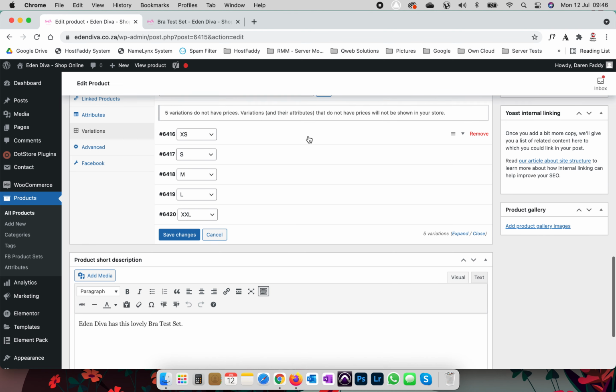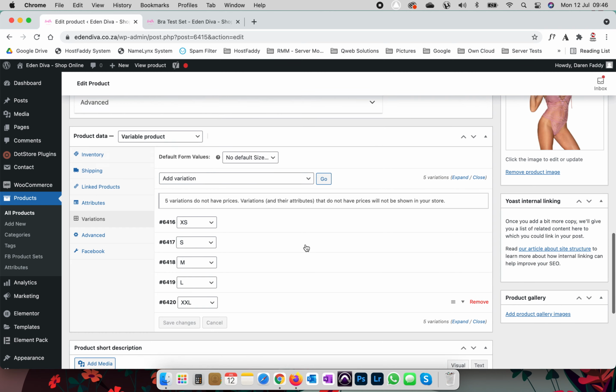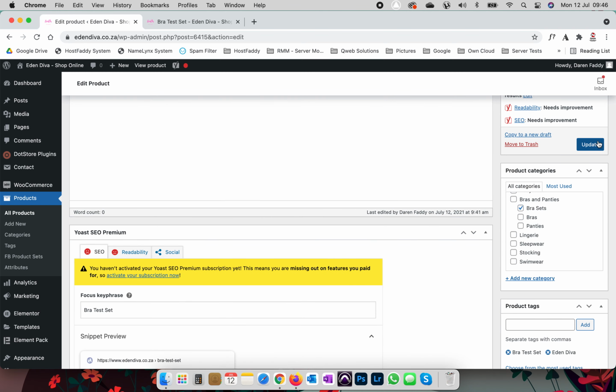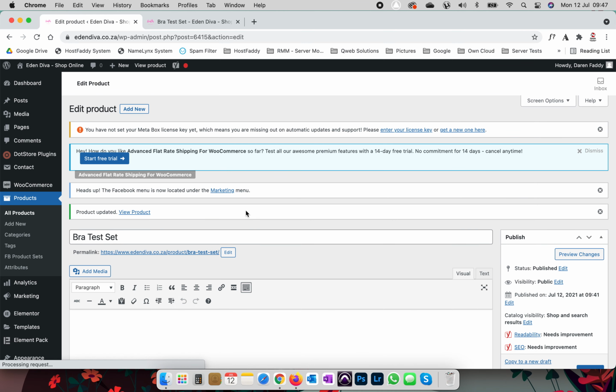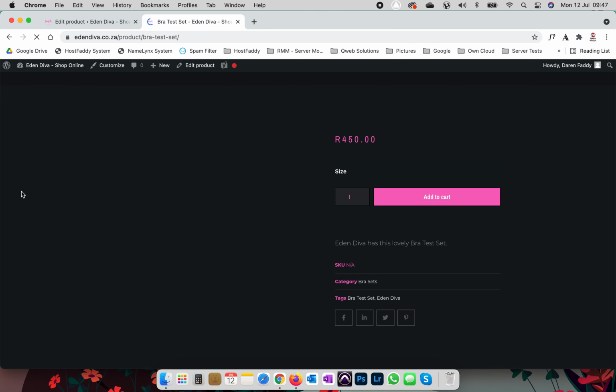Okay, now we've done this, we have to save changes. If you don't save changes and you just scroll to the top like now and click update, all those changes that you did on the variable won't actually take. So remember, once you've done your variation and your pricing, you hit save changes, then update. Now we'll come to the front end, and we're going to refresh.